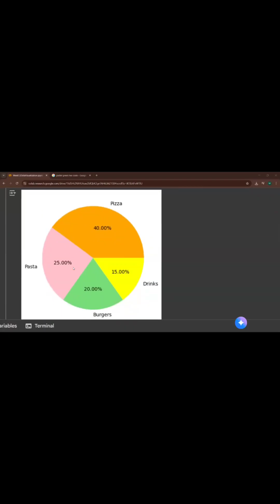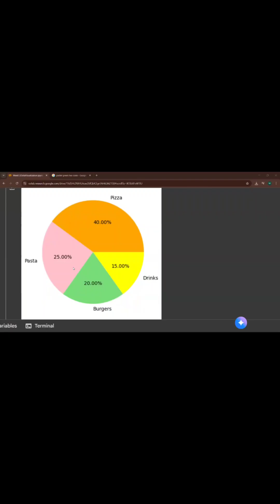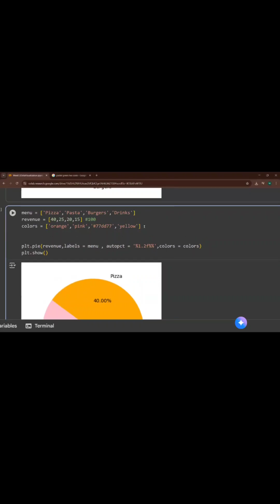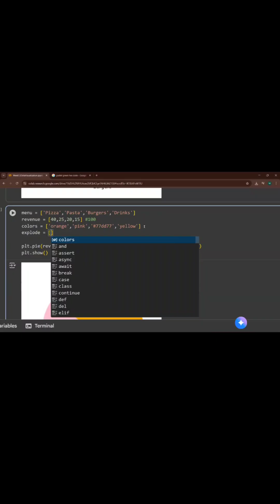Now, guys, there are 4 categories. Which category among them you want to highlight? Pasta? Okay, so pasta is on number 2. What you have to do, just take one more list named explode. For pizza, I don't want to do anything, put it as 0. For pasta, I want it to highlight. Don't take 0, take any other number, like 0.5. Burgers and drinks, I don't want to highlight, so take them as 0 and 0.